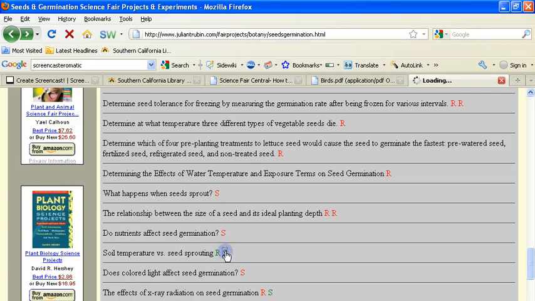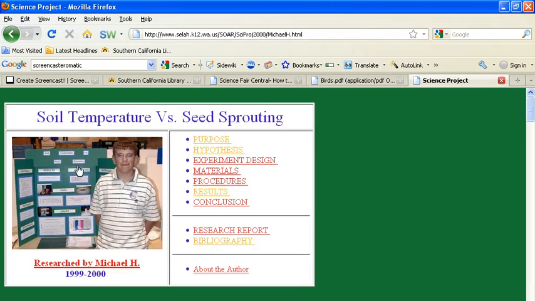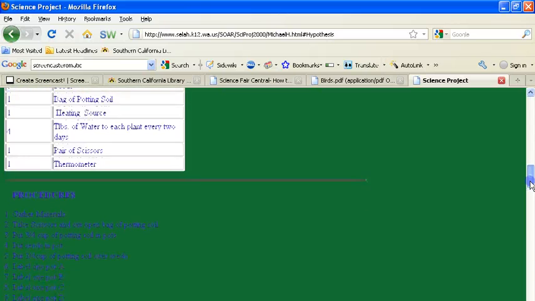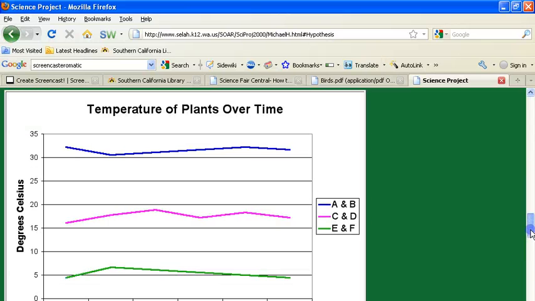It's the S. And this is Michael's presentation. Here's his presentation board. Fortunately, this is on green with blue type, so it's a bit hard to see. But if you click on hypotheses, you'll see his hypotheses, his experiment design, and if you scroll down, it gives you his whole project.